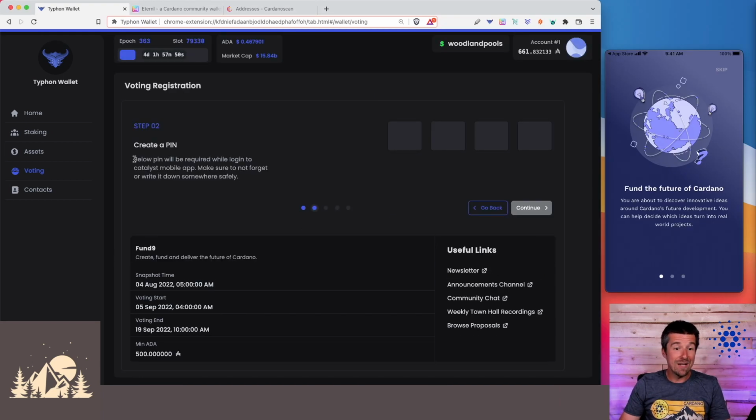Okay, and so now we're gonna make a PIN, and this is gonna be required to be able to log into our Catalyst app to be able to vote. Make sure it's a number that you won't forget and somebody else won't guess. So go ahead and enter your 4-digit PIN, and we'll do the same. Once you've entered your PIN, hit Continue. It's going to ask you to confirm it, type it in again, hit continue.